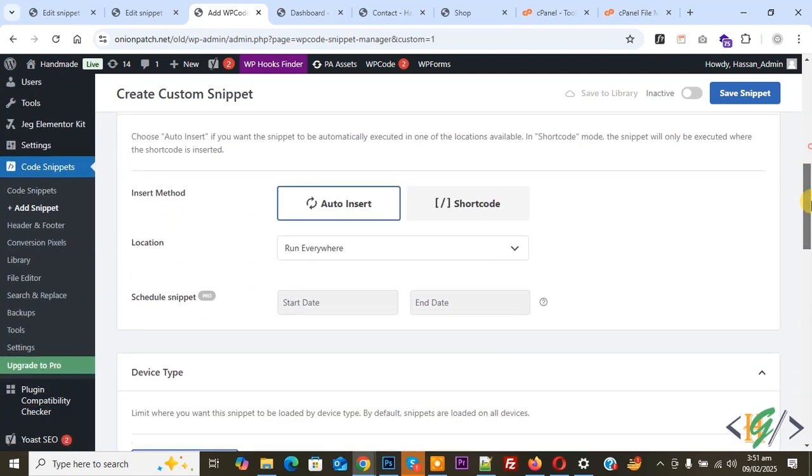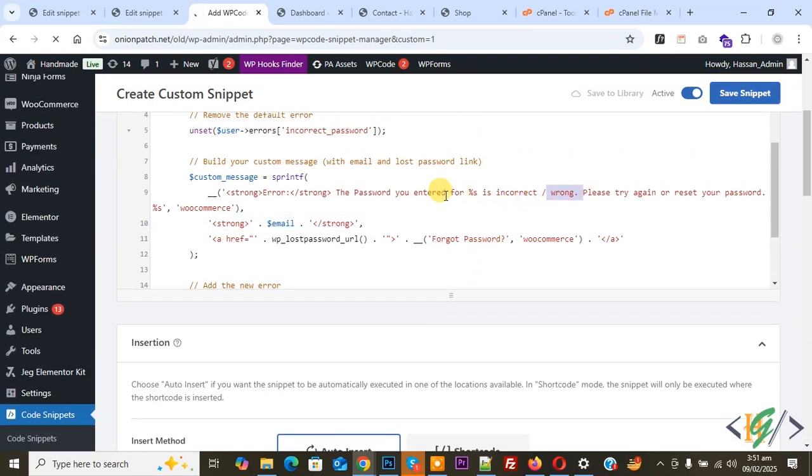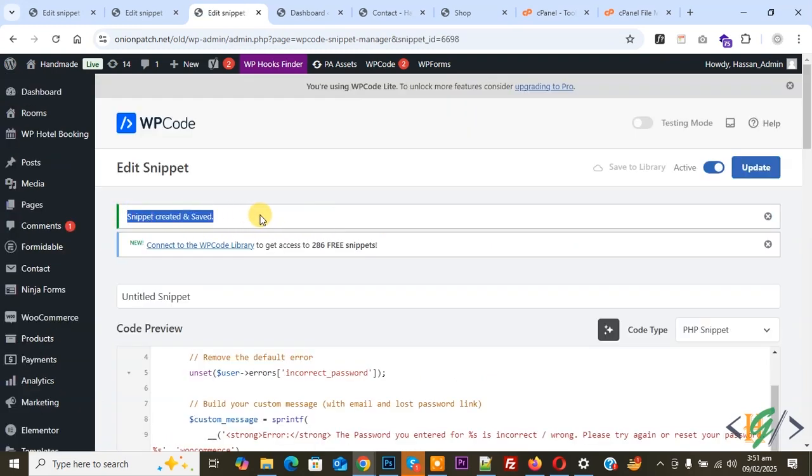And then scroll down, you see Insert Method, Auto Insert, Location, Run Everywhere. On top you see Inactive, now make it Active, and then click on Save Snippet. So we added the additional text "wrong" only. So you can customize this section according to your requirement. Now the snippet is created and saved.